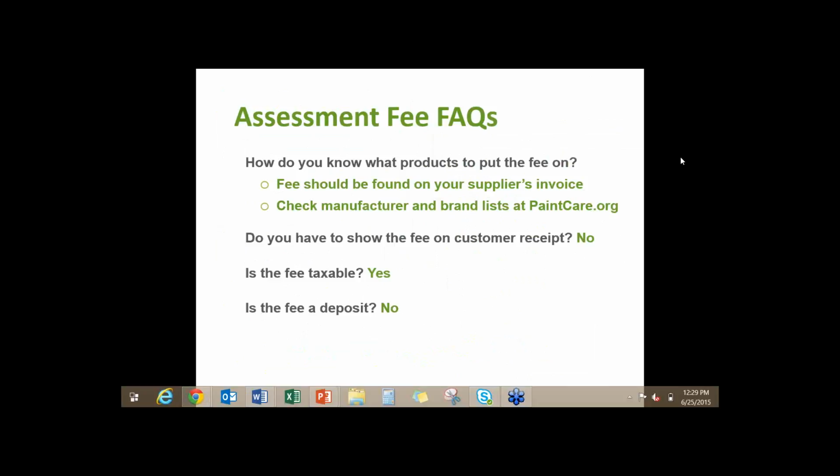Is the fee taxable? The fee is taxable, and the reason for that is the fee is actually just a part of the product price. Since it's embedded into the product price when you're purchasing that product from your supplier, you would tax it just like you would tax the rest of the product. Yes, we do encourage you to show it as a separate line item, but the fact that we show it separately as a fee doesn't remove it from being a part of the product price.